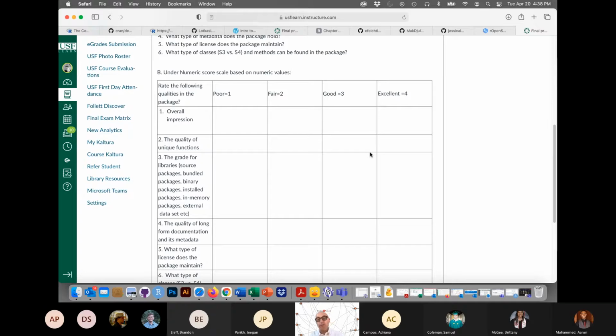Overall, your impression. The second is the quality of unique functions. I really want you to be creative. Open your mind. I don't mind if you have 200 mistakes in your functions. But if you have something creative that we can work on after the class and fix and make more concise, that will be a blessing, and that's what I want to see.